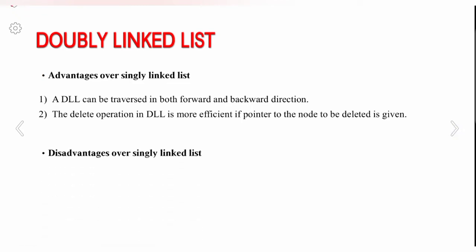Disadvantages over the single linked list. Every node of the double linked list requires extra space for a previous pointer. So the drawback of the double linked list is that it needs the extra pointer. In the single linked list we have only one pointer pointing to the next node, but here we are using two pointers that point to the previous node and the next node. So it requires extra space.